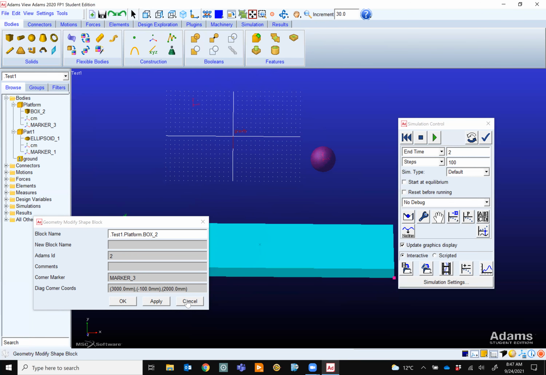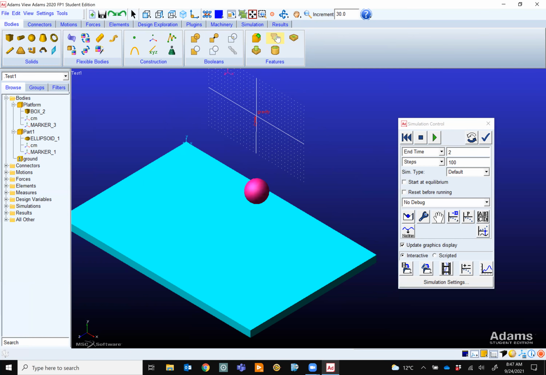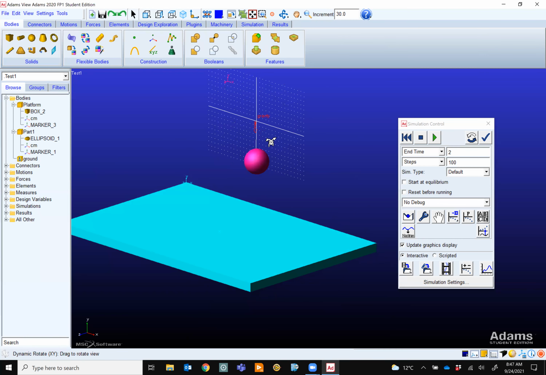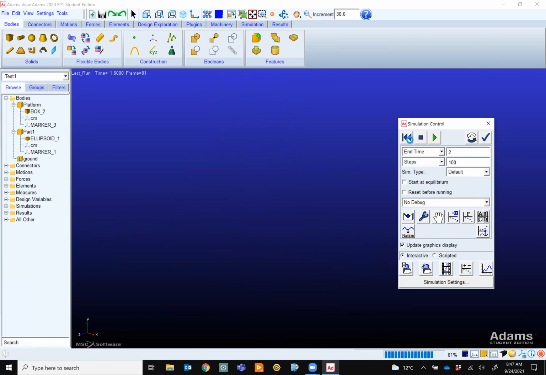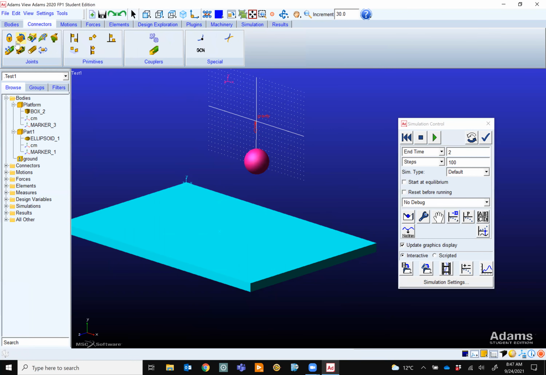Okay, are we good? Okay. So what will happen if I run this now? Can you guess? Would the platform also start falling? Yeah, exactly. Let's run it. The platform will also fall down. Yeah. See? Okay. So what we need to do is go to connectors and say lock this one. You see that lock? Oh, okay.